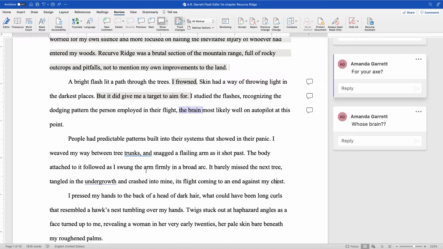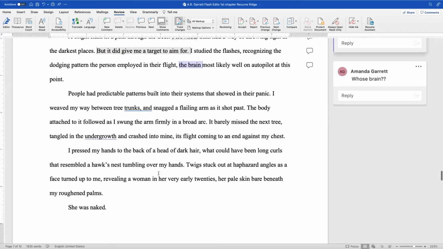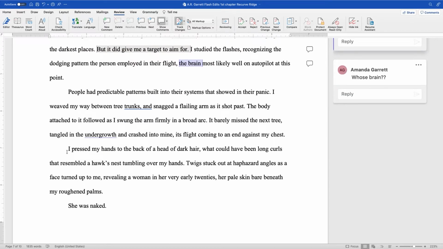Okay, that's a very wordy description. You could have just grabbed the fleeing body, or y'all crash into each other.